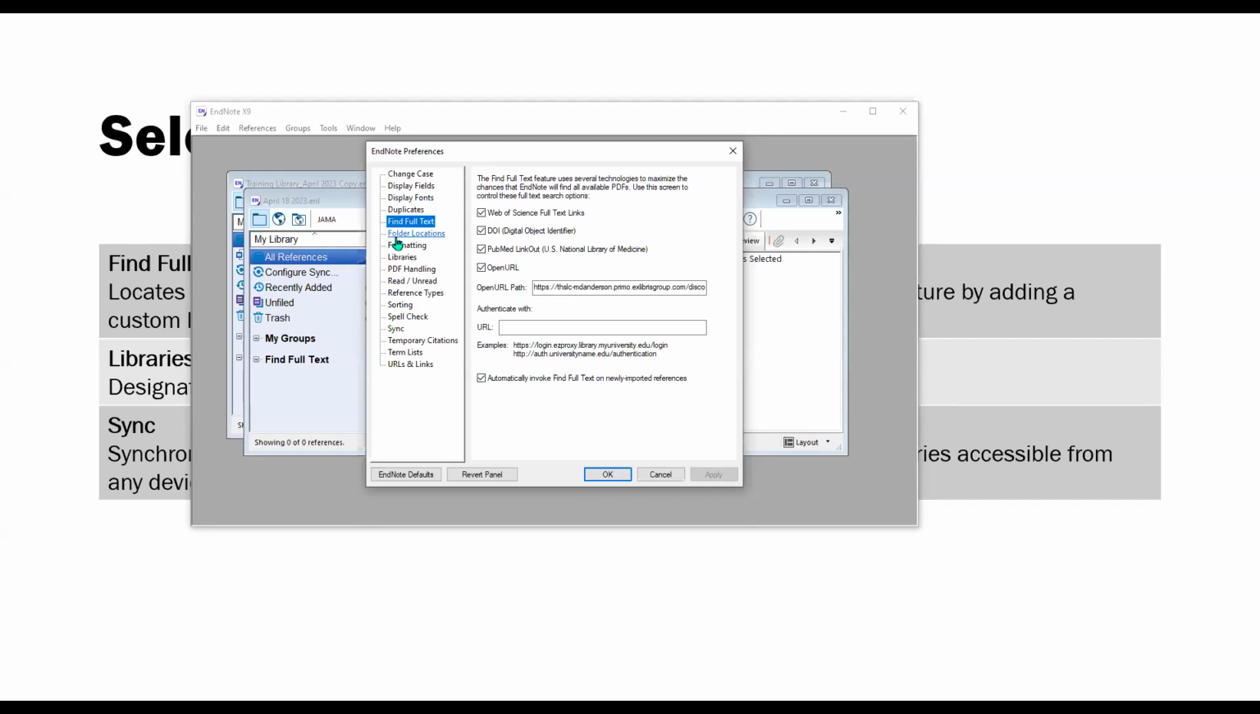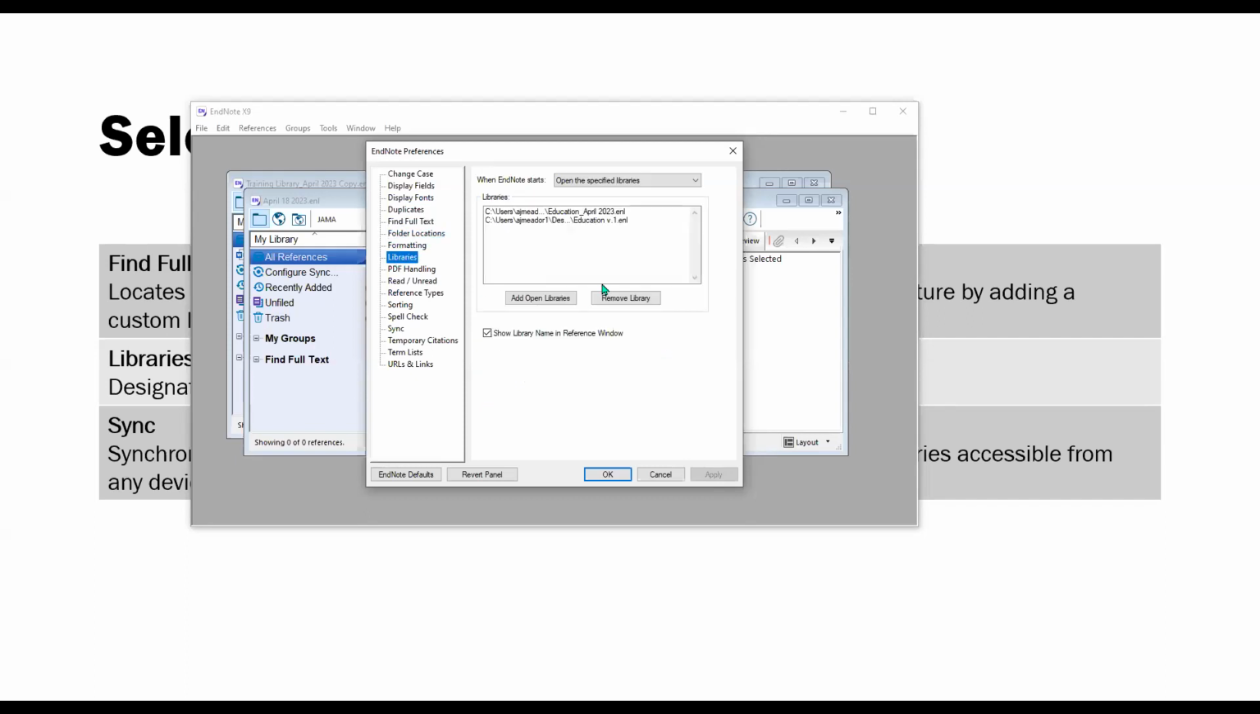The next preference is libraries. So we're going to click libraries. And here's where you tell EndNote what you want it to do when you start EndNote. You can open a specific library, the most recent. You can have EndNote prompt you every single time you start up, to tell it which library you want to open, or you can tell it to do nothing at all. I opt to choose to open a specific library. So you would make that selection and then again, just click apply.